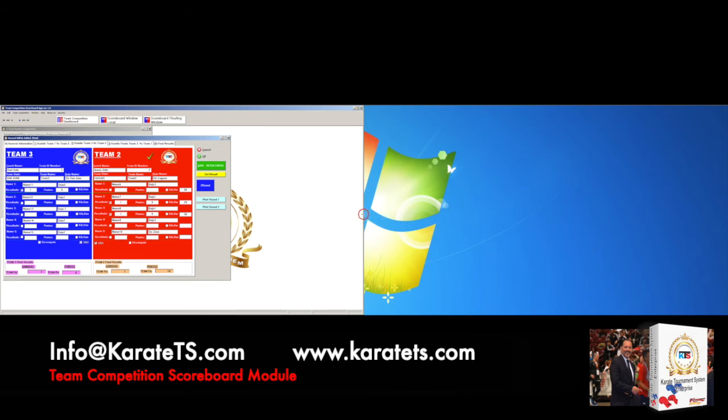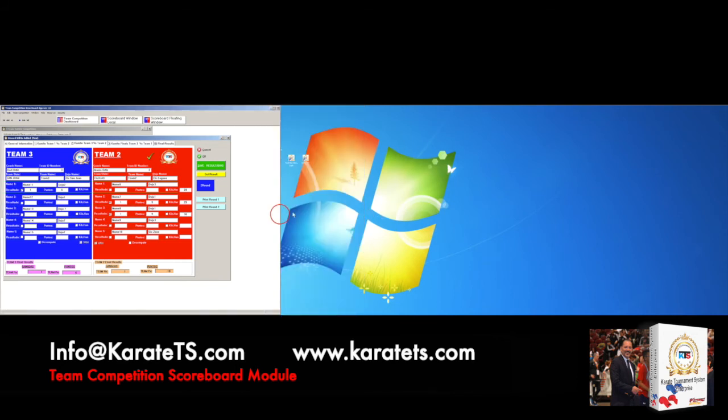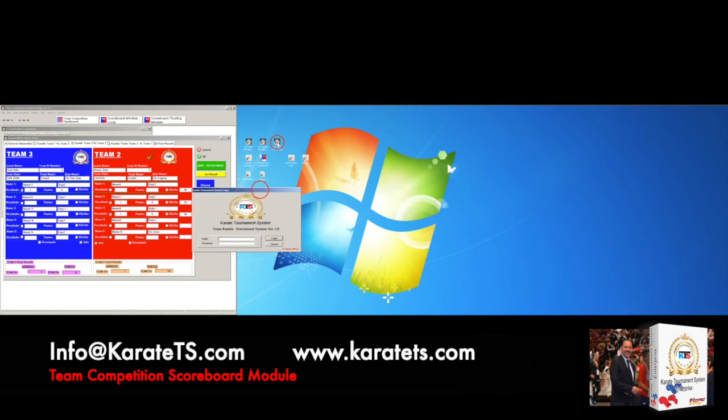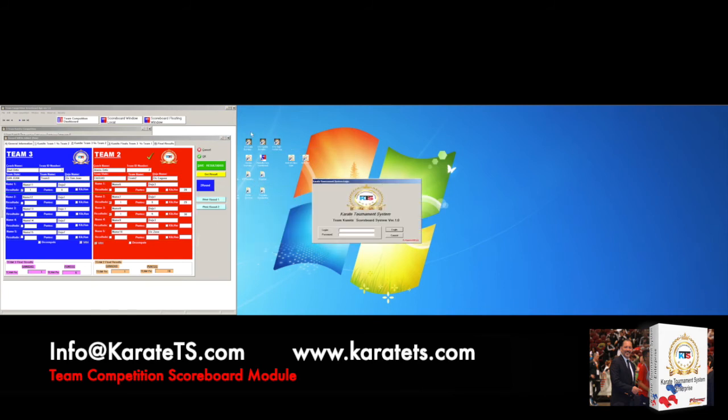So we have another monitor that we wanna show to the public with the information of the event, with the scoreboard on here. So this is what we will do. We will open another instance of the software. We can open up to 30 instances of the software. In this case, we're gonna open another instance. So we're gonna click here, double click it, and it's gonna show us the login.